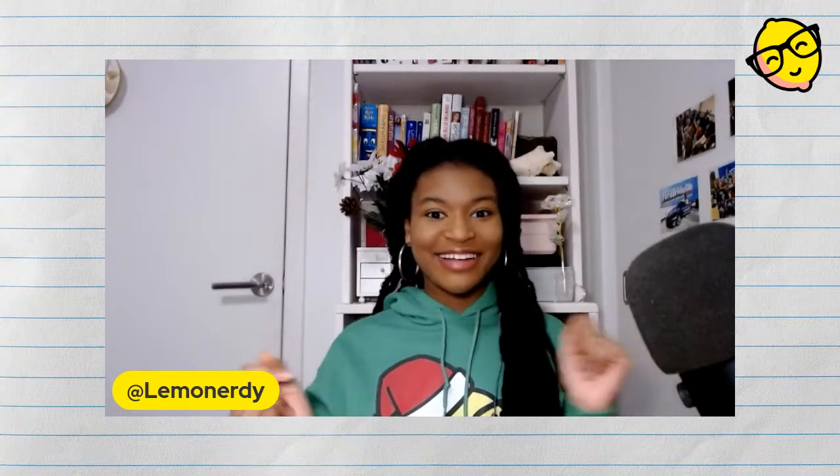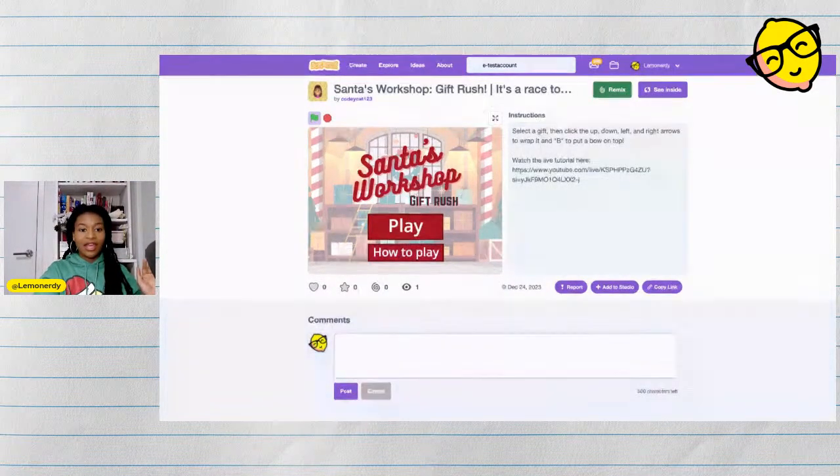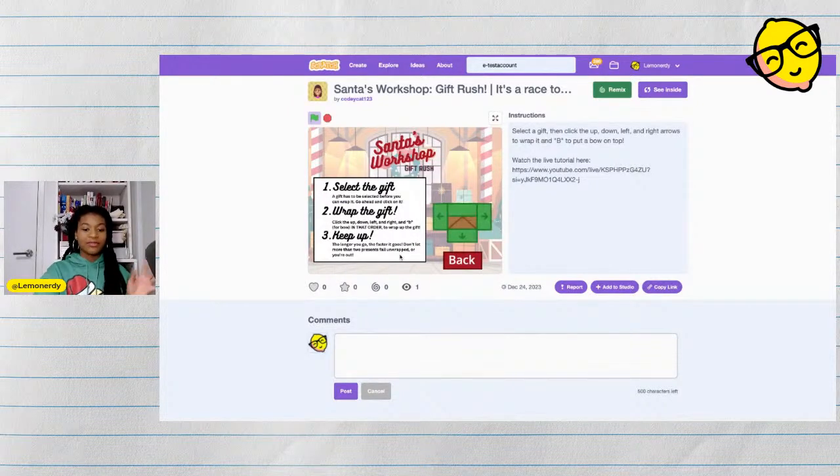So let's get started. Over here is the finished game, and first you can click on the how to play. Basically, you have to be on a computer, and you use the up, down, left, and right arrows in that order, and then the B key to wrap your presents. So you have to click those in that order, and then press B to add the bow, and the presents are actually falling from the top of the screen.